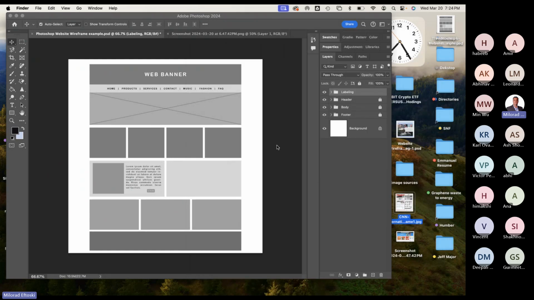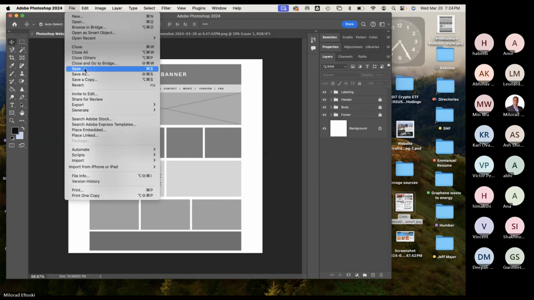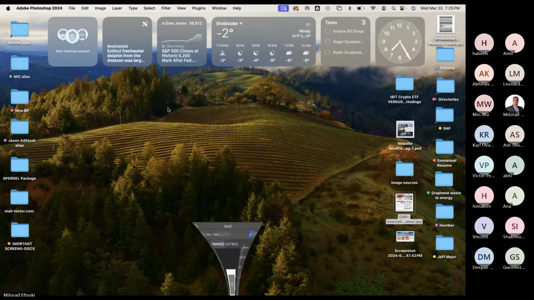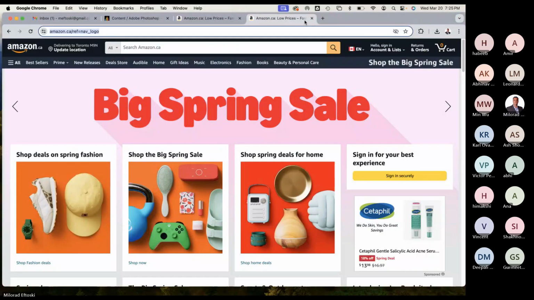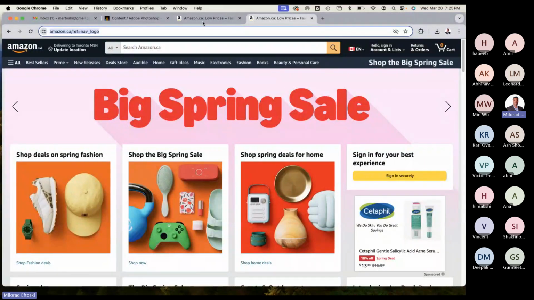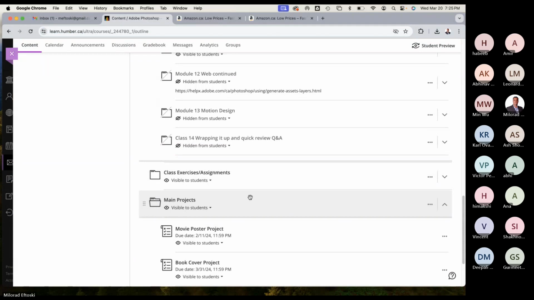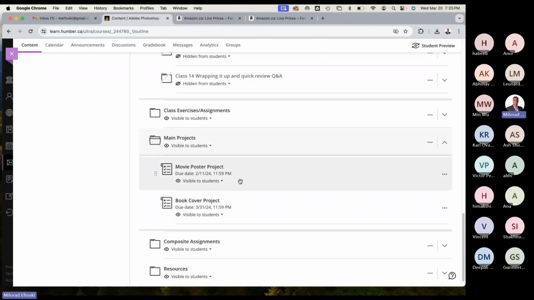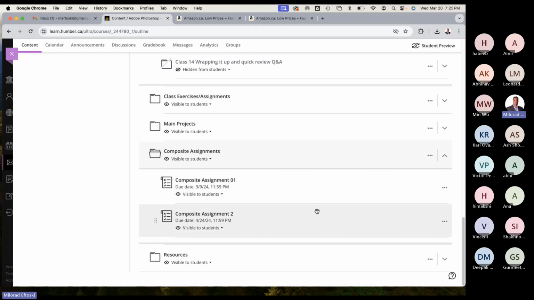Let me just pause for a second and reflect on where we're going with this again. So, going back to my Blackboard here. Right, so there's the Amazon website, and we can get some images after. Your main projects are done, okay? However, what you have left for the semester is your composite assignment.